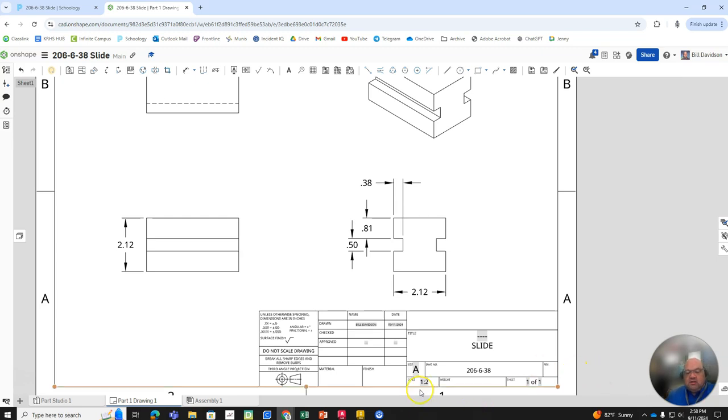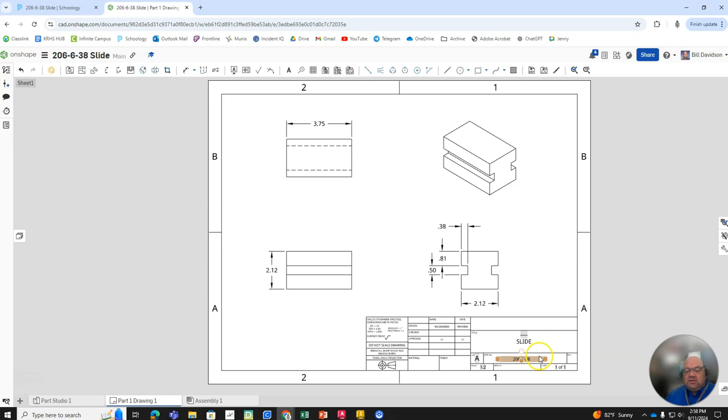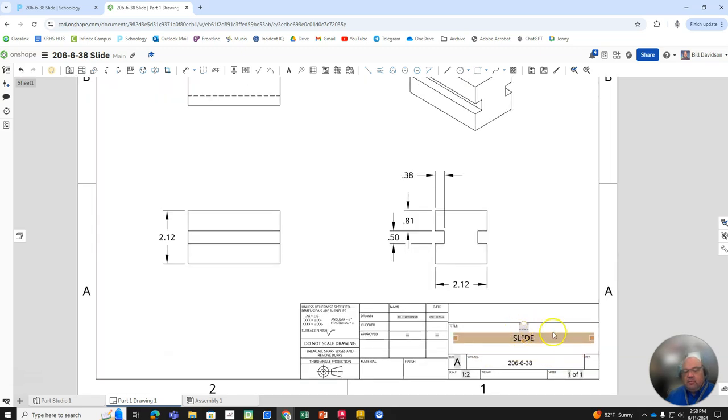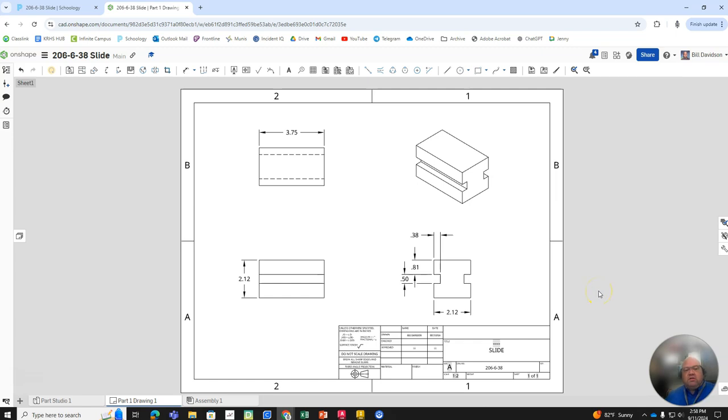It tells us that the scale is half scale, and this is on an A-size sheet of paper. So this is just a regular 8.5 by 11 piece of paper with a title block on it. So this is creating a title block. It is actually one of the competencies that you have to do, but we'll see. If you double click your mouse wheel, it zooms to the extent of your part, which is good.